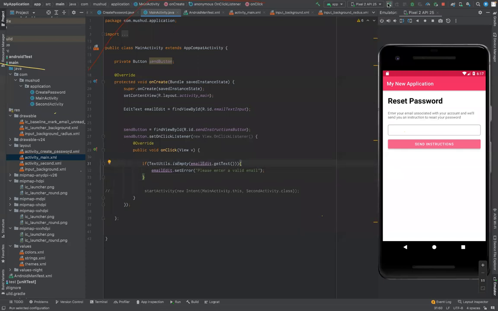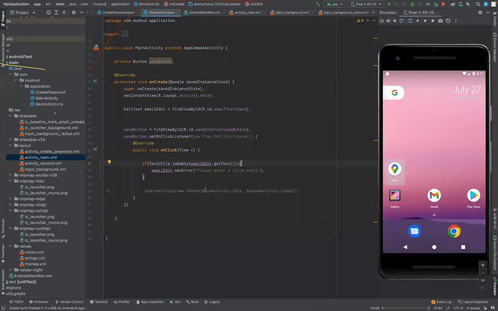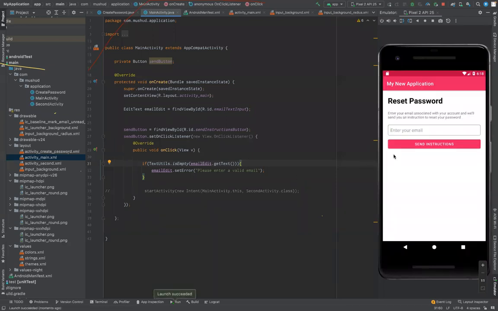So let me run it and see if it works. Let me click on send instructions, and then you can see that we have this error here. Usually this is what we use in validating or checking if the person has entered the correct thing, and you can just set an error on that input text. Now let me see if my is empty is working. Let me just use space and see if it is still empty. It is still not empty.